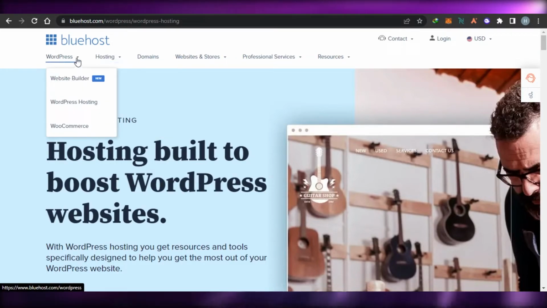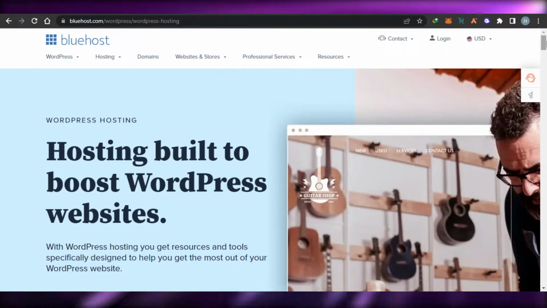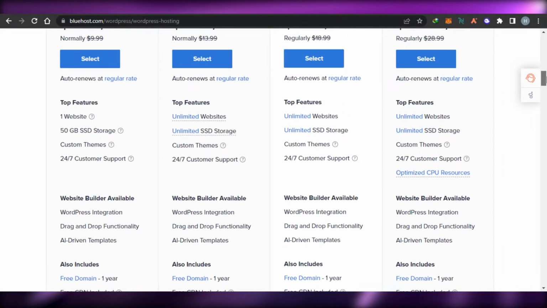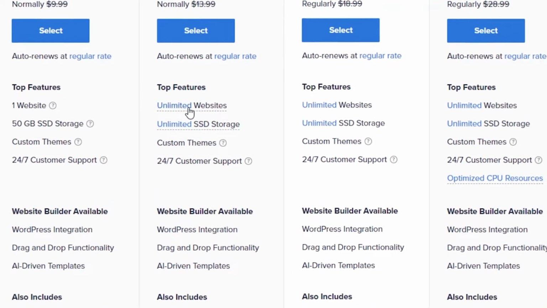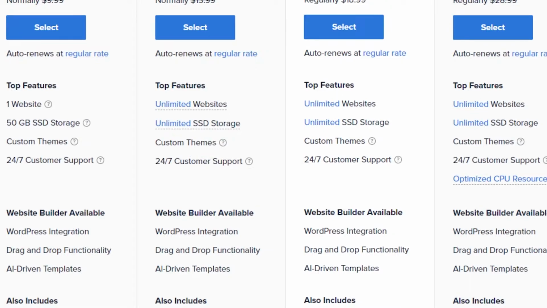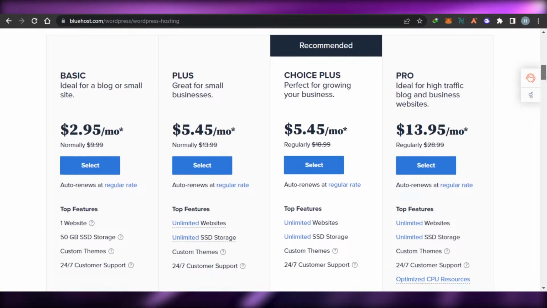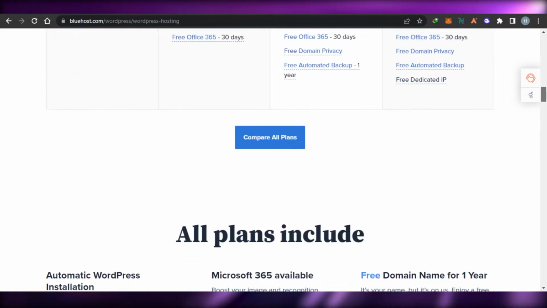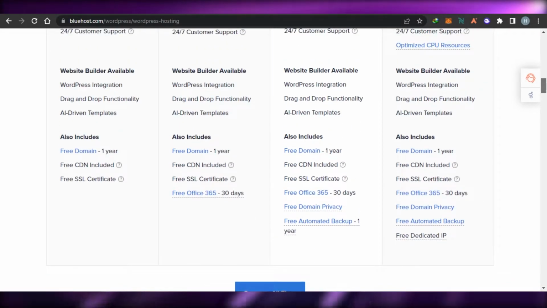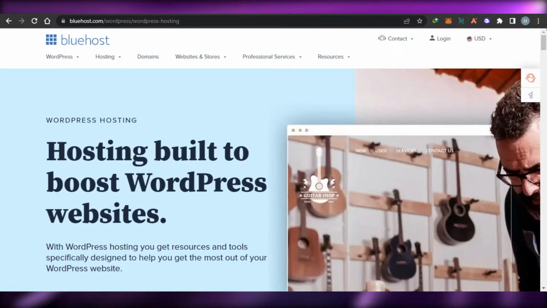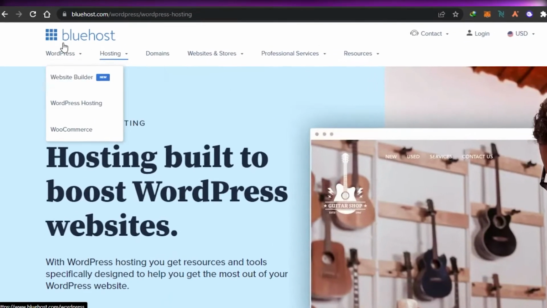The good thing about Bluehost is that we can not only host one website, but we can go with unlimited websites as well. So here's another feature that makes Bluehost stand out: we can create unlimited websites for just $5. And again, we will be getting a free domain, free CDN, and an included free SSL certificate too. So this is how it works on Bluehost.